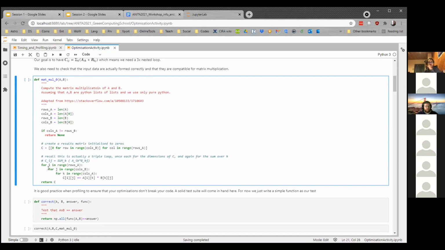So for each of the rows in A, for each of the columns in B, and then for each value of k, we do this computation here. Okay, so this is a very explicit, pure Python implementation of matrix multiplication. And what we want to do is profile this and see which bits are fast and whether we can make it any faster.